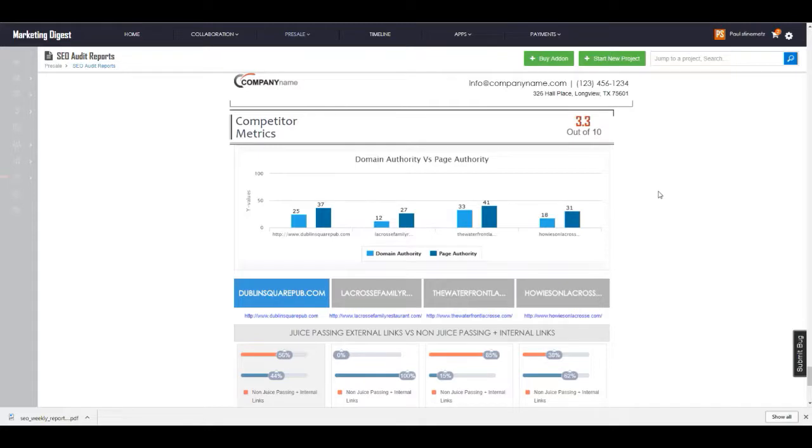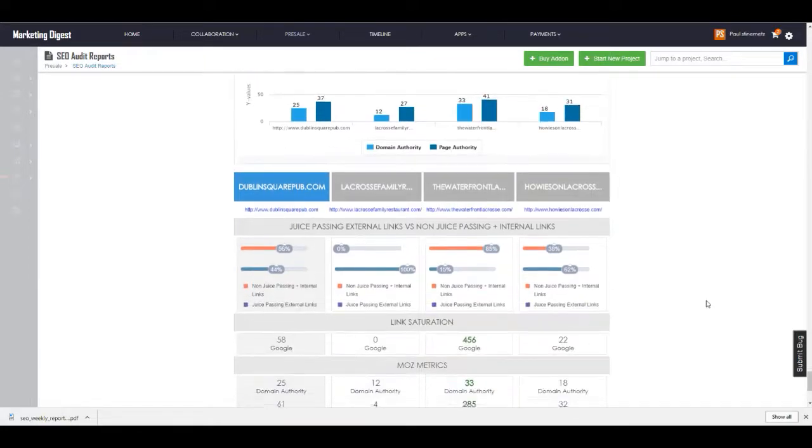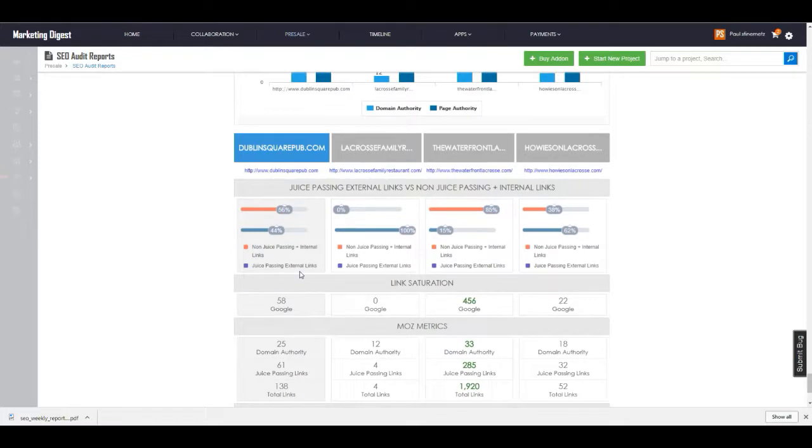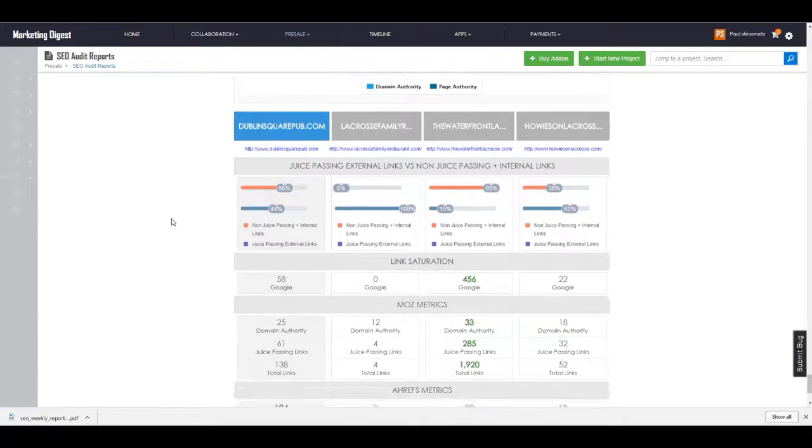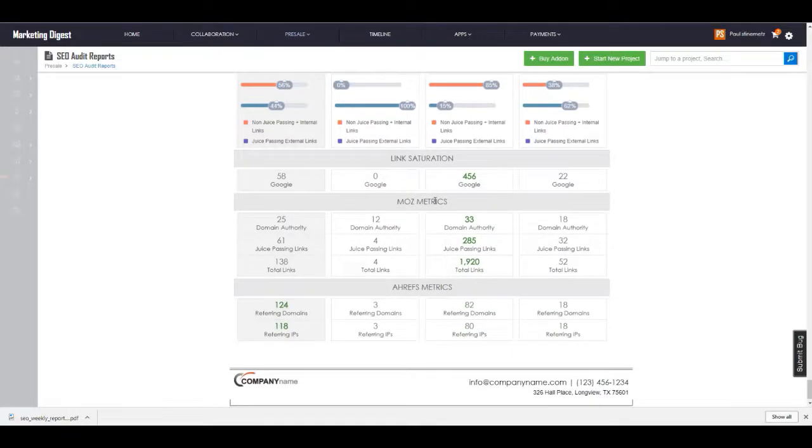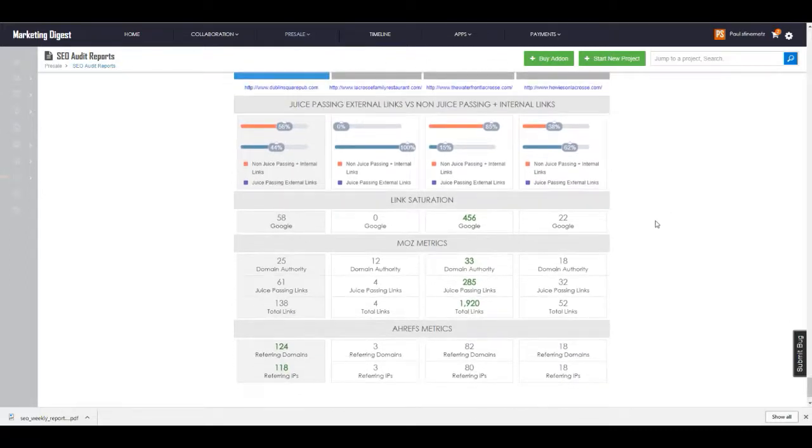And then competitor metrics, getting into a bit more advanced analysis, but being able to compare them to their top 3 competitors on backlink analysis is helpful, based on domain authority, page authority, and specific linking profile specifics, such as link juice passing links, do follow versus no follow links, link saturation, Moz metrics, Ahrefs, which you don't have to go over with the client. You could just let them know this is the analysis, this is how you track it.